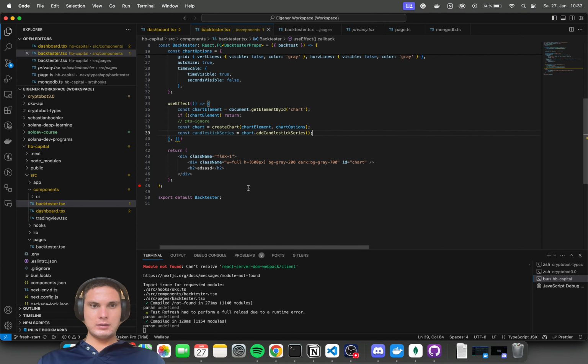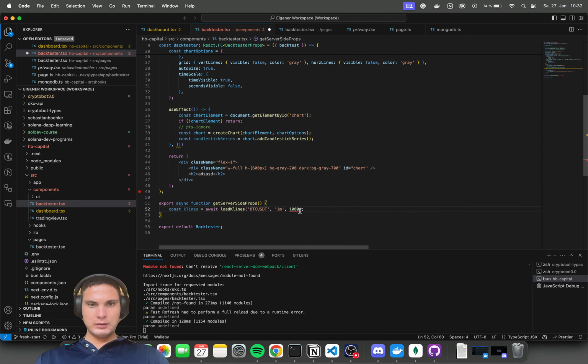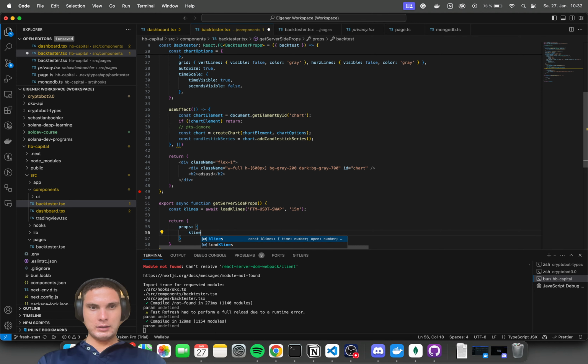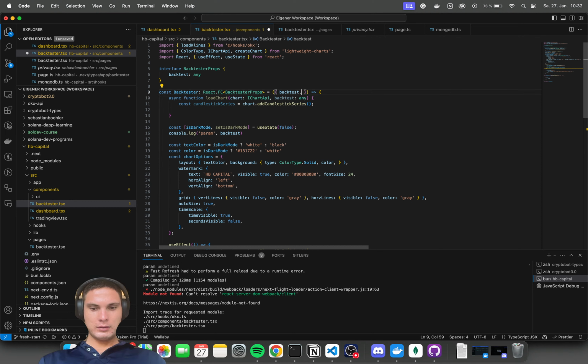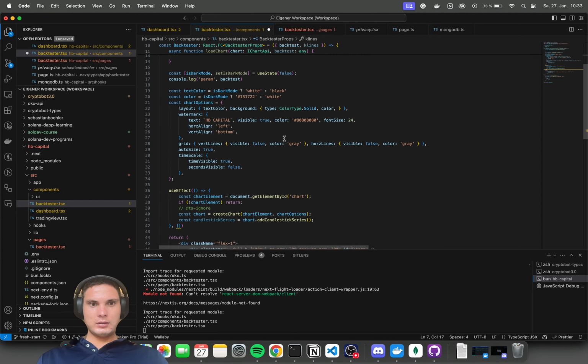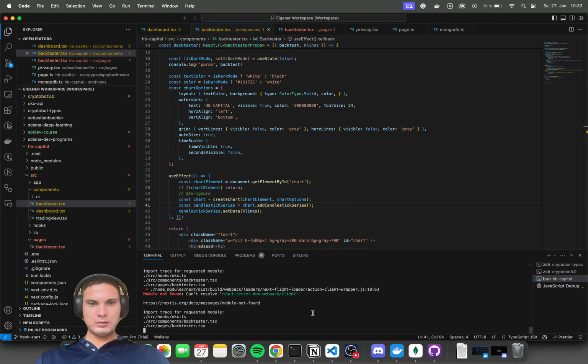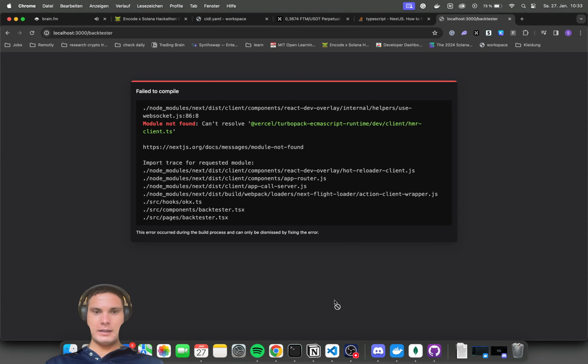So can we say export const K lines equals await load K lines, 15 min, swap props k-lines, and then, and now it's the same error again.